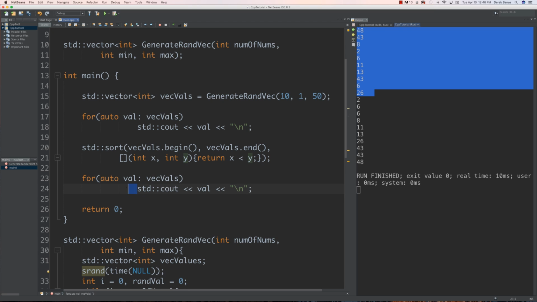And of course, if you just switch out the direction of this comparison, that's going to easily switch it. If this is greater than instead, that would allow us to sort in the opposite direction. So just a very, very simple expression here, or a lambda expression.